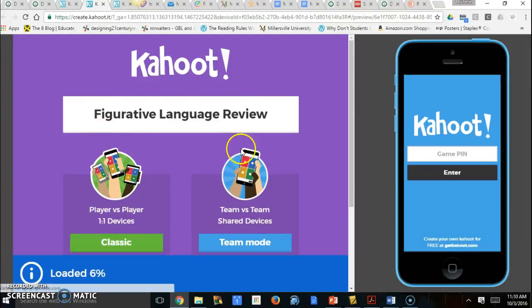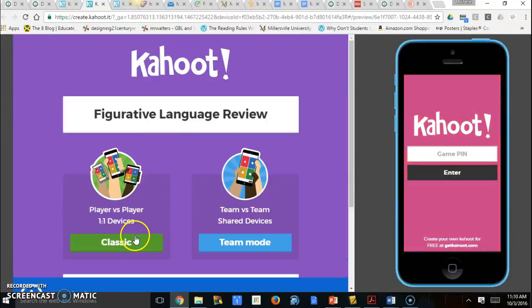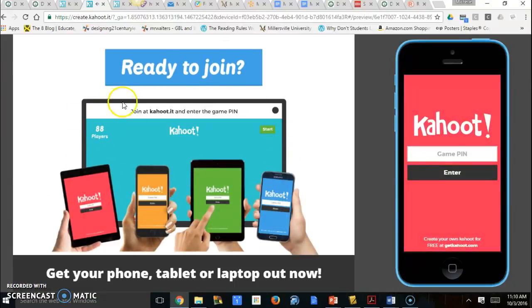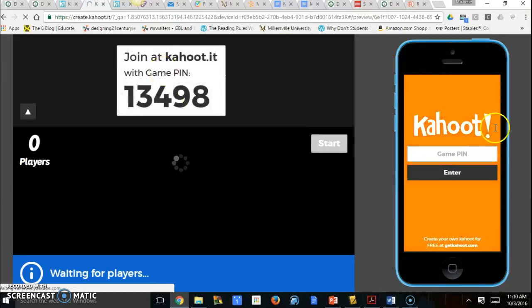Now it's showing you what the teacher interface would look like over here on the left-hand side, and then on the right-hand side, this is what the student interface would look like once they would go to Kahoot.it. And now this is loaded. I'm going to click on the classic mode. And again, this would be the teacher interface. This is what you would see on the big screen. A game pin will come up. The student's interface, which looks like this here on the right, they would enter their game pin.